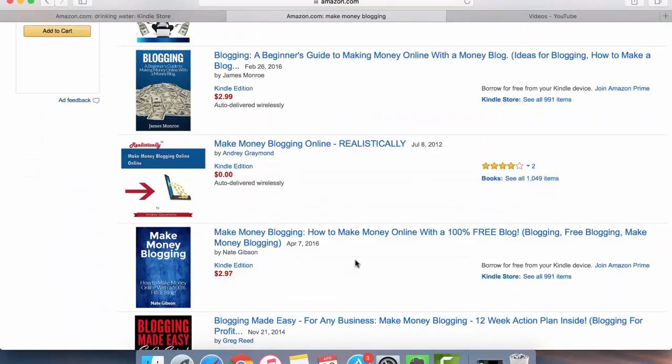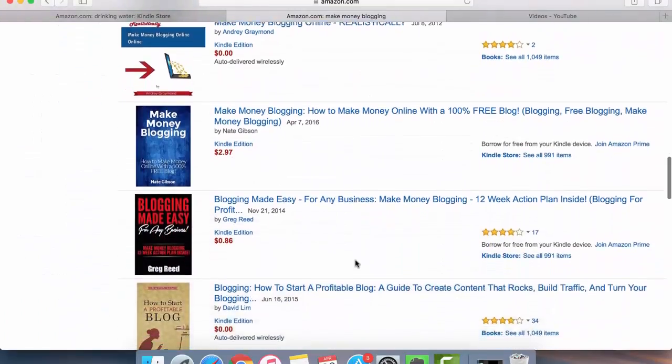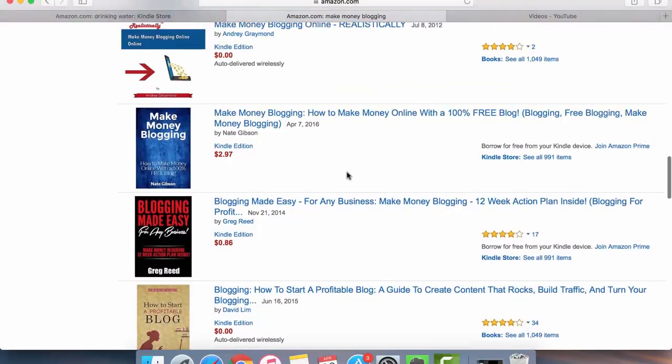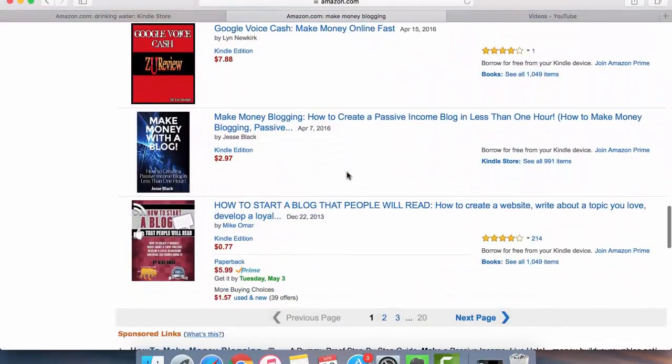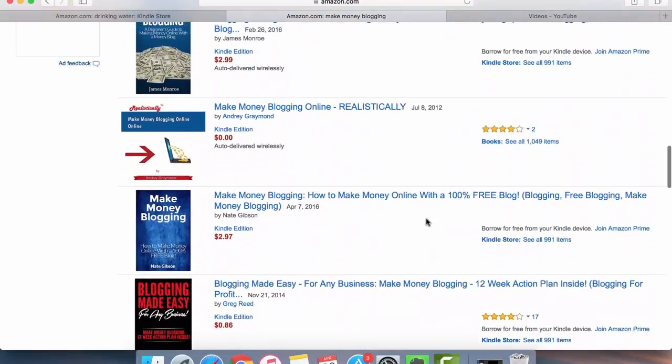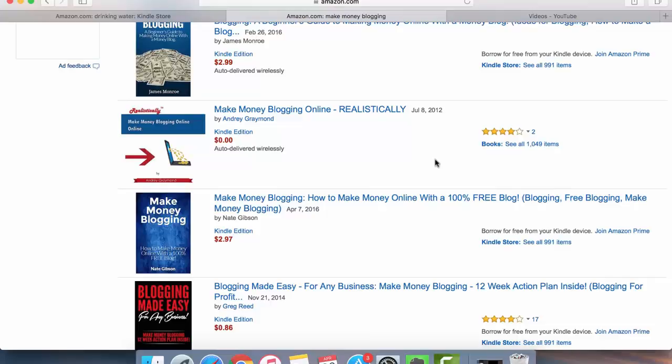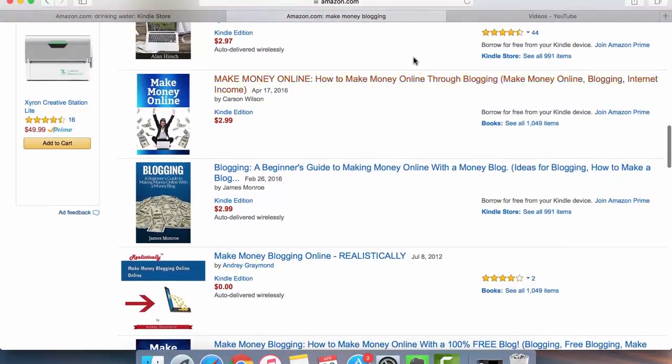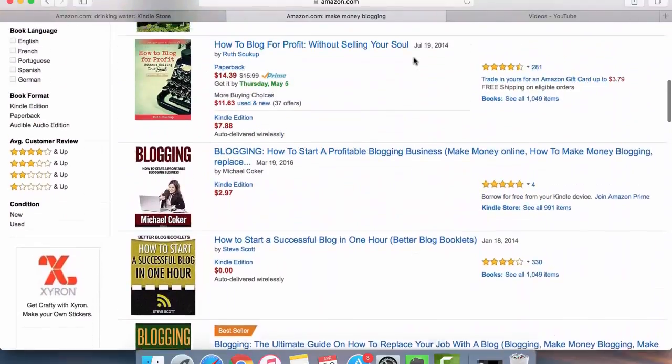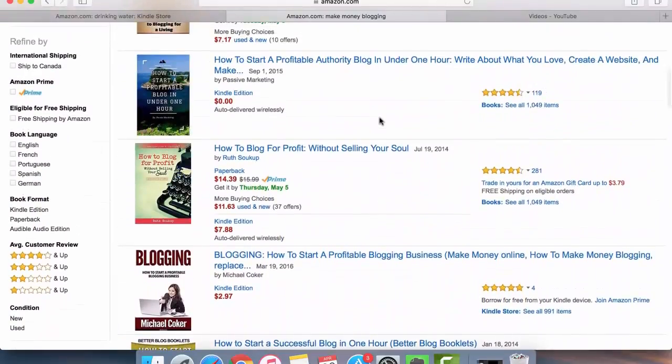But if you scroll down further, you're going to notice that there are a bunch of books that are about making money with blogging. So the idea here is if the first page is completely taken up by books on this topic, and it even goes into the second and third and fourth pages here, how are you going to get a book to rank for this competitive a key phrase? Well, the best way to do this is what's known as making your book permanently free.